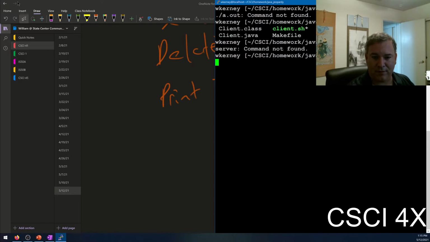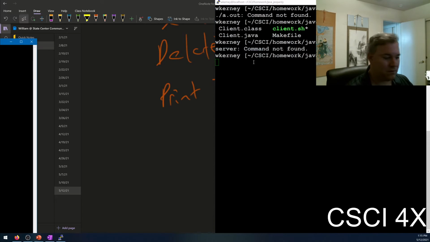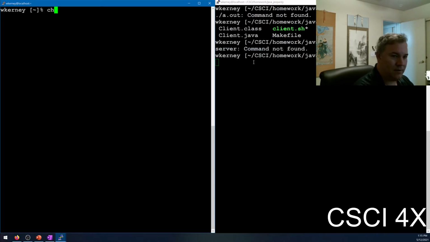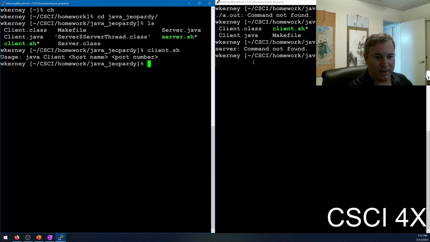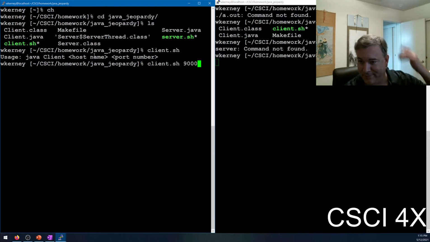Let's snap that over here and duplicate this. Then you run the client, and just give it the port number. The shell script hard codes localhost for you. You don't have to use the shell scripts if you don't want to. I just get annoyed at having to type things, so I always start making shell scripts and aliases and things like that.